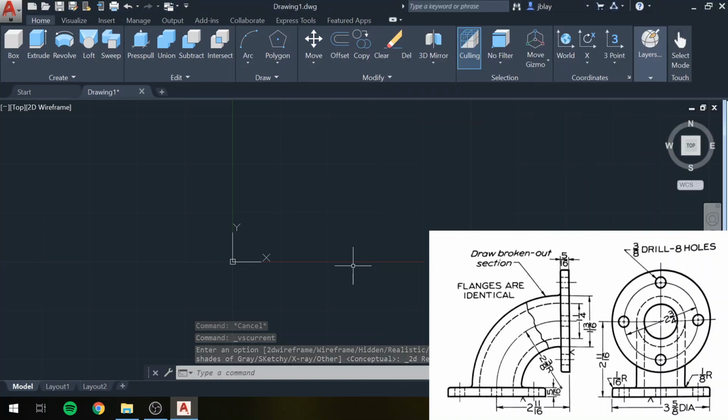In this video, I'm going to show you guys how to use the Revolve command. Now, what the Revolve command allows us to do is create an extrusion, except instead of going at 90 degrees, it goes along the path of a circle. So it's almost like a circular extrusion.